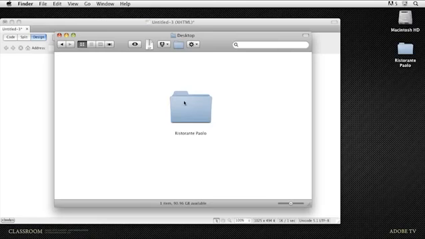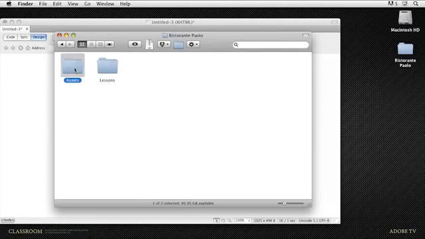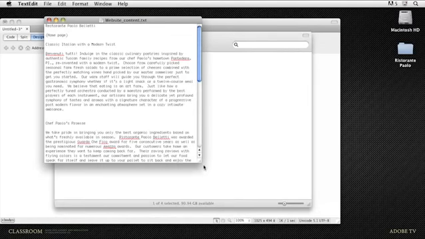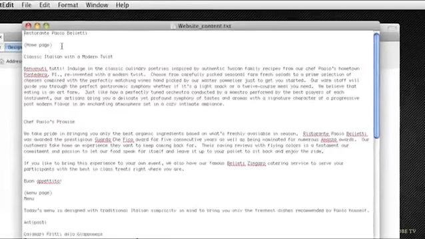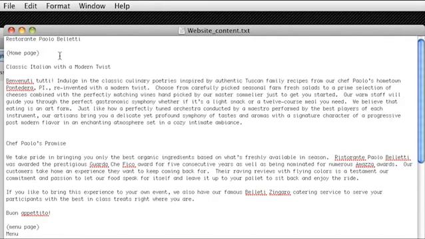And in this Ristorante Paolo folder, if I take a look inside of this Assets folder, you will have this TXT file. This is website content TXT. So just double click on that file to open it up, and notice here's plenty of text. Again, this is all the content for the website.